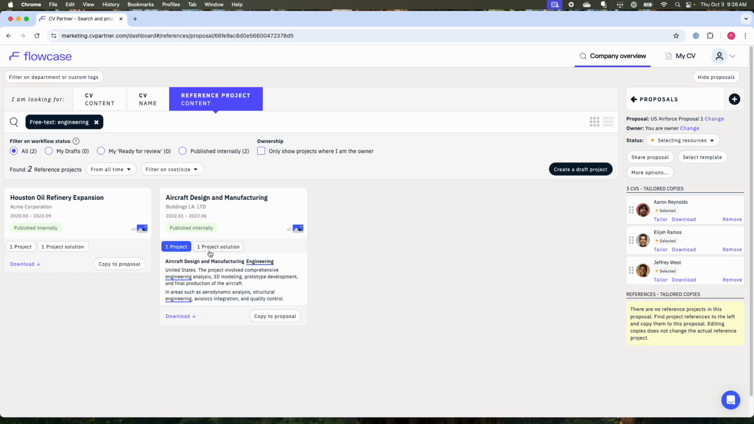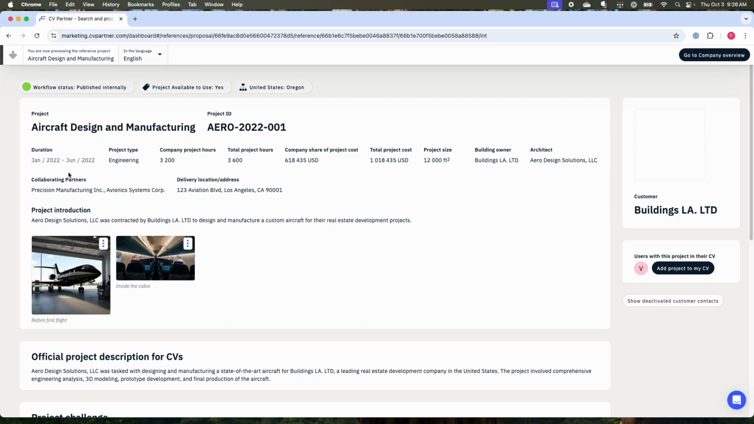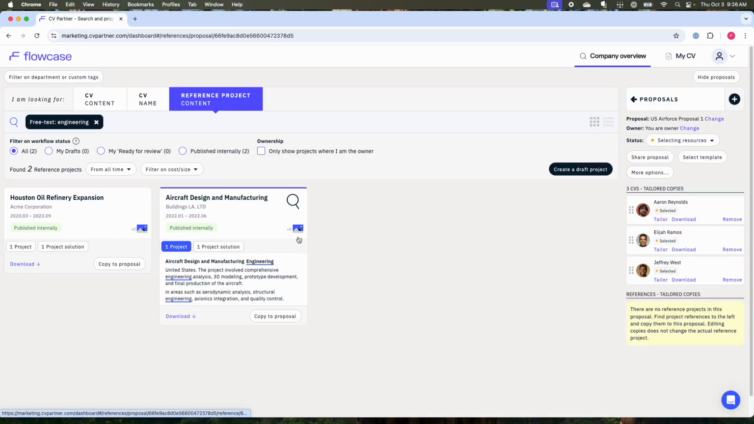If we select one project or one project solution here, it'll show you where the term that we're searching for has been included. And if we open up this project, we can see the introduction. Aero Design Solutions was contracted by Buildings LA to design and manufacture a custom aircraft for their real estate development projects. All right, so it looks like this is the project that we're looking for the purposes of this RFP. If we go back to the company overview, we can copy this to the proposal.